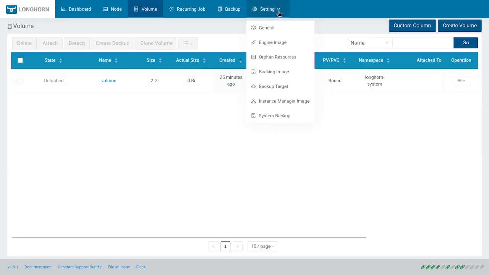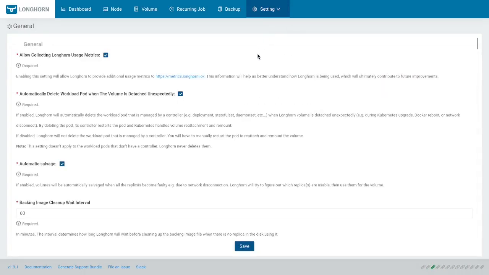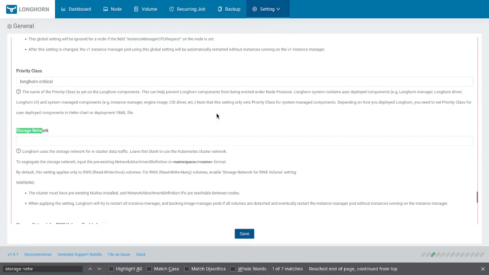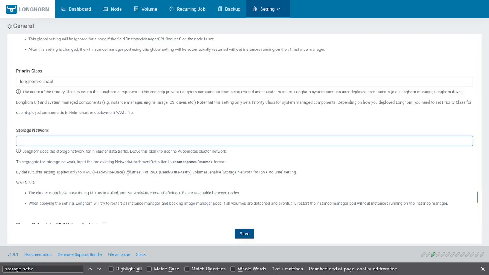Next, we need to go to Settings, General, and as I mentioned, V2 Data Engine is already enabled. So all we need to do here is to set our new network attachment definition as our storage network. Remember that once you click Save, the instance manager pods will restart. So it's crucial that all existing volumes are detached before you apply this change to avoid any issues.